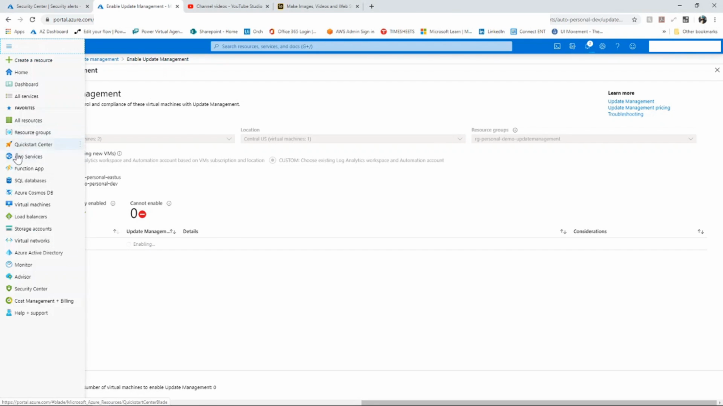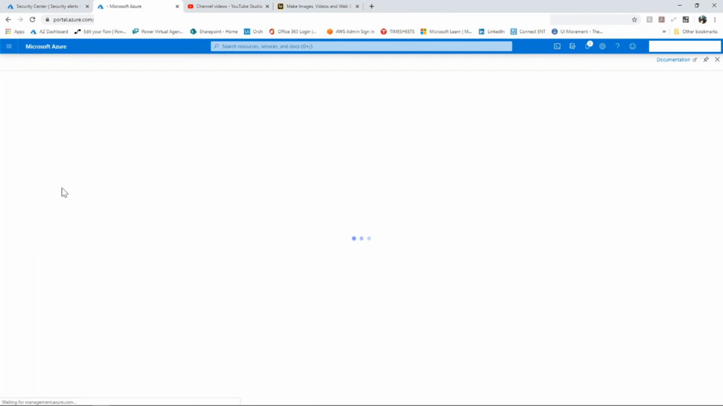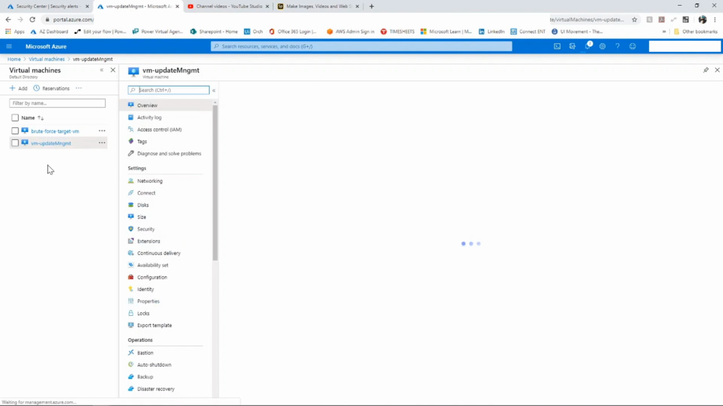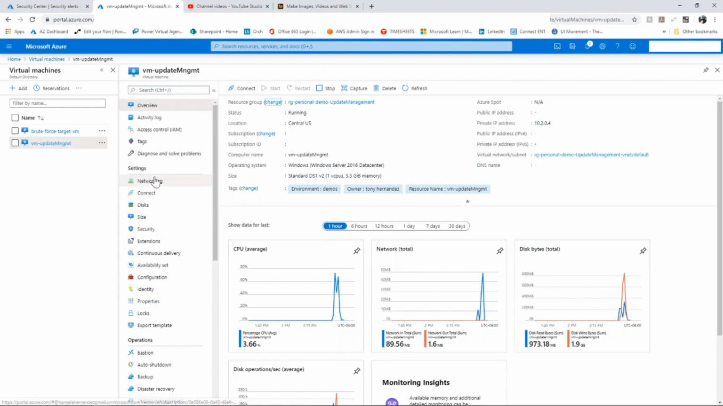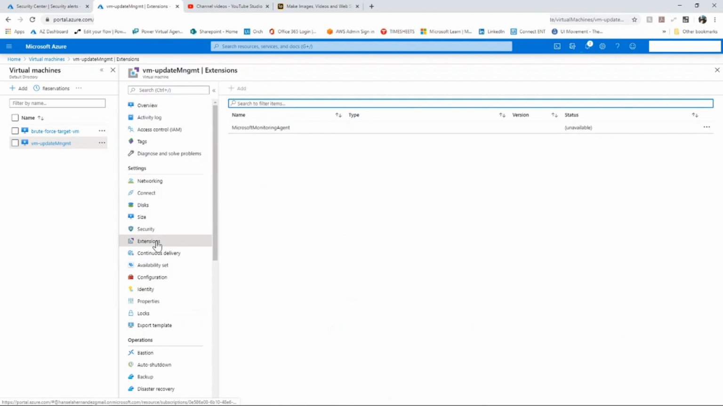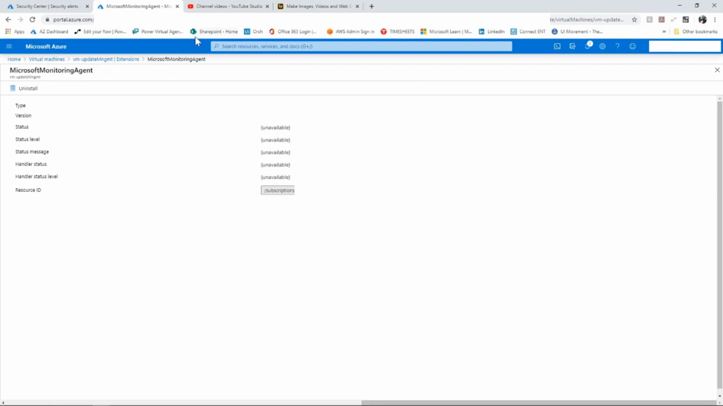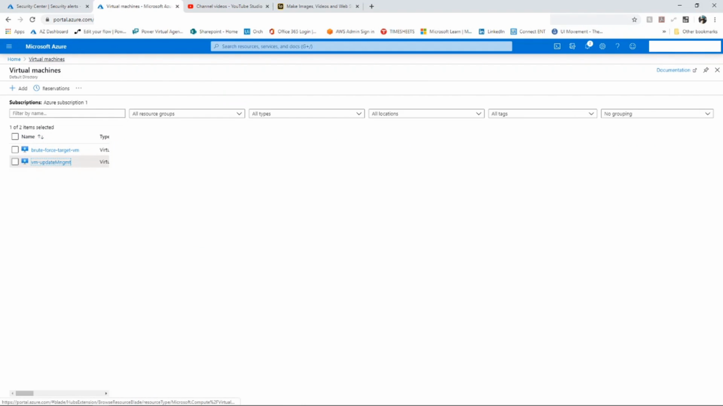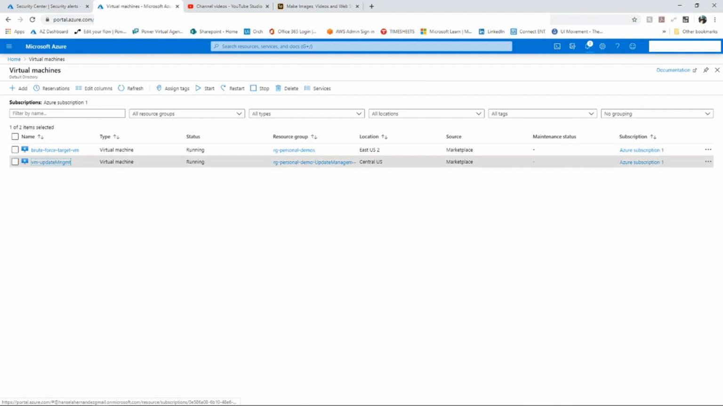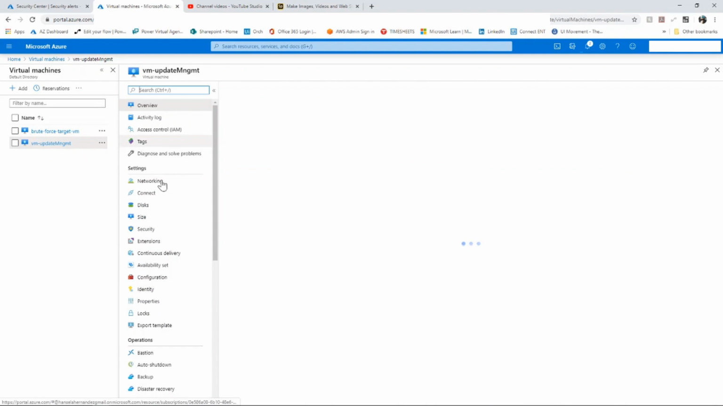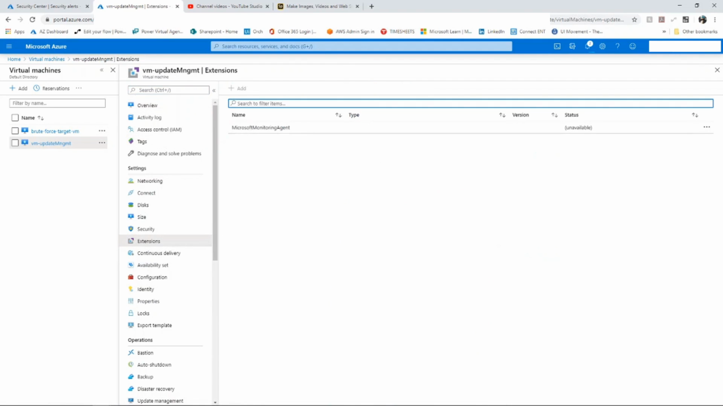And so let's go back to our VM, extensions. Now we see that Microsoft monitoring agents aren't available, but it's being installed in our VM. And that's good. That's what we want. So this is going to take quite some time, maybe 10-15 minutes. So I'm going to pause the video and come back and check our extension.